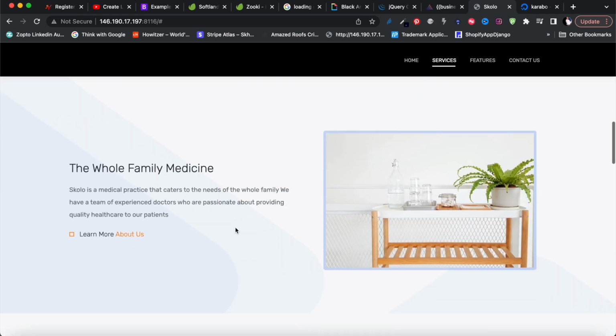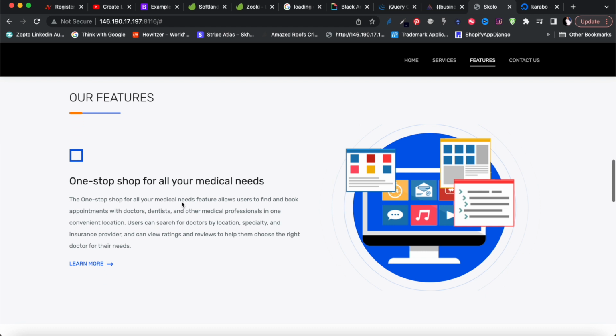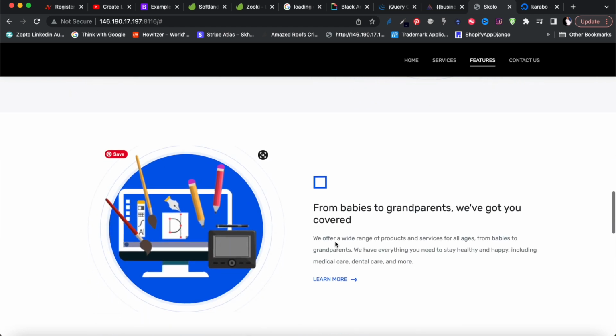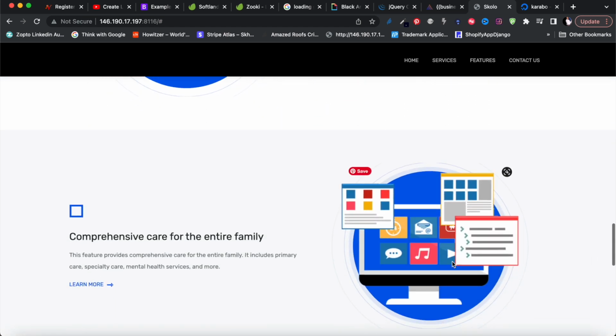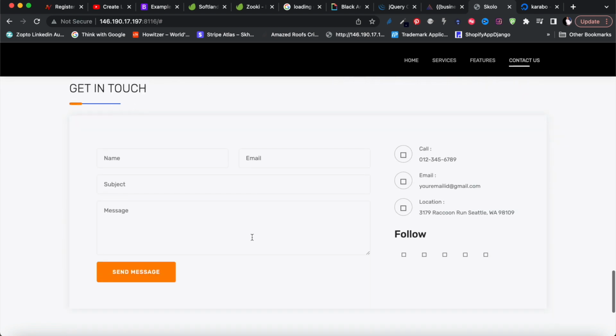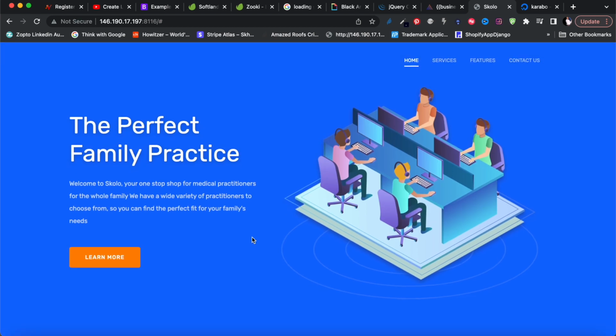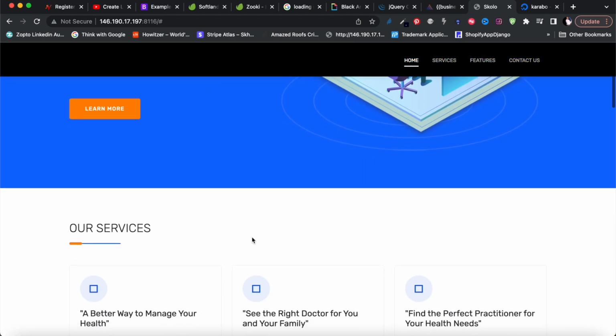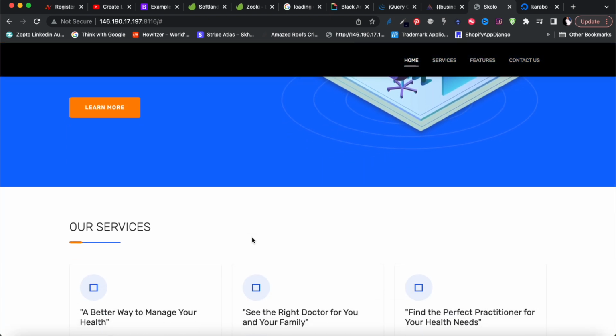Oh my gosh, all of this we built with just 2 sentences. One-stop shop for all your medical needs. From babies to grandparents, we've got you covered. Comprehensive care for the entire family. How amazing is that, right? How amazing is that, being able to produce an entire landing page from 2 sentences?